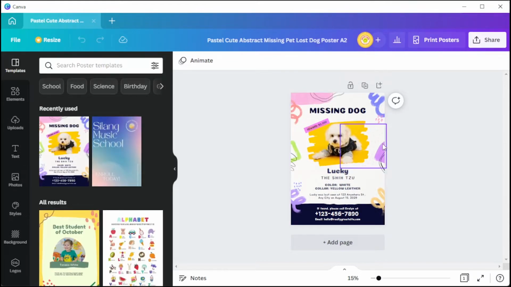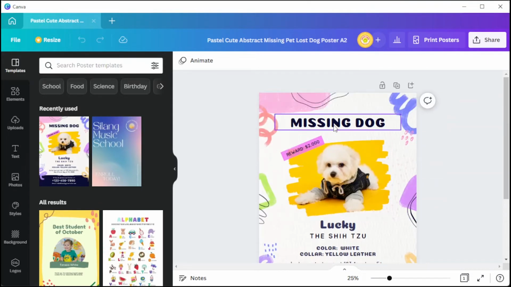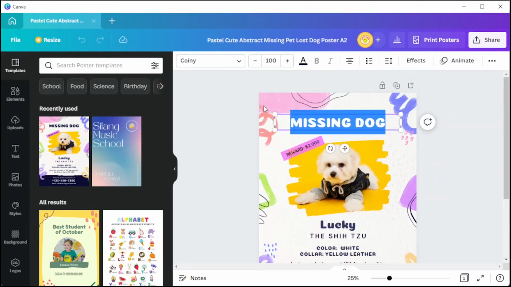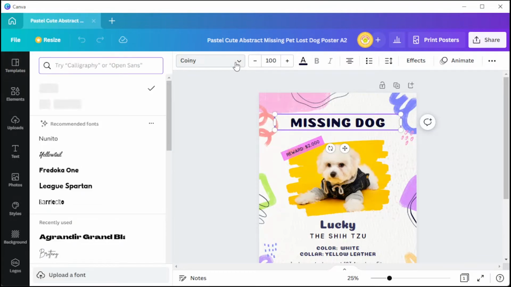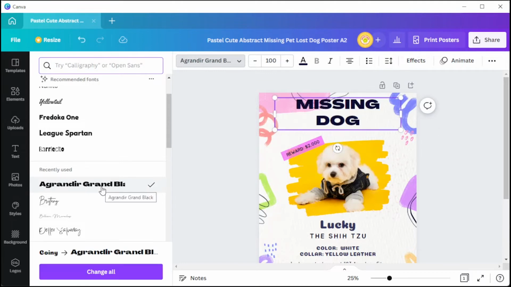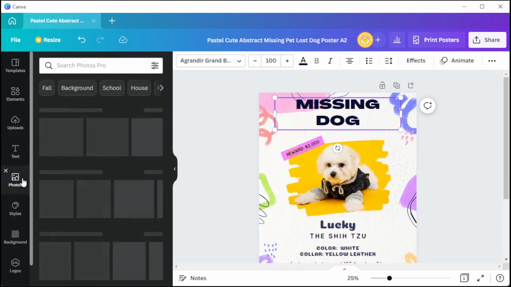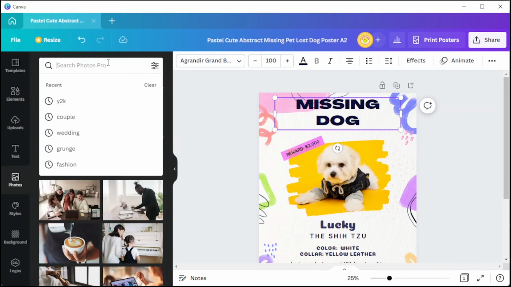And once you've opened the canvas or template that you like, simply click on the element or illustration that you would like to customize. To edit the text, simply click on the text that you would like to edit, and on the top panel, you can change the font style, the font size, and the color of the text. You can also import your own images from your computer in the Uploads tab, or you can use Canva's free images in the Photos tab.